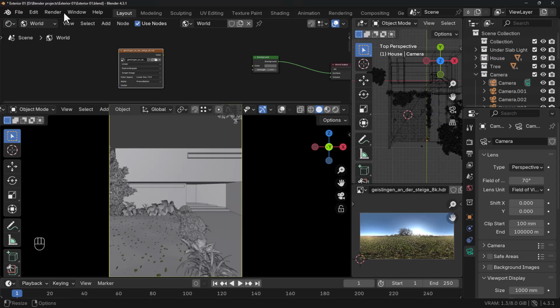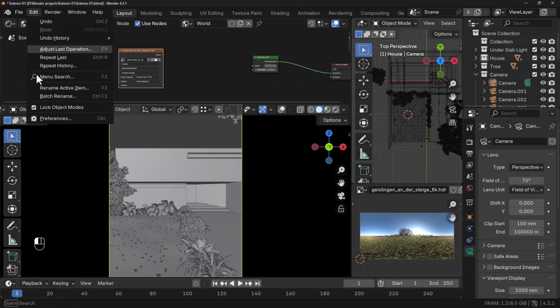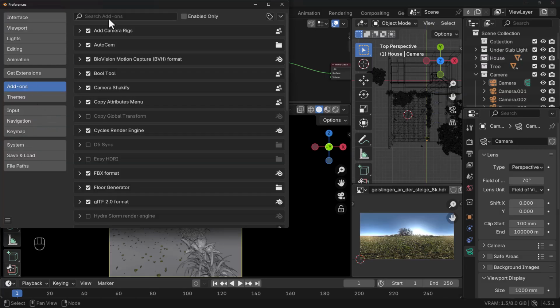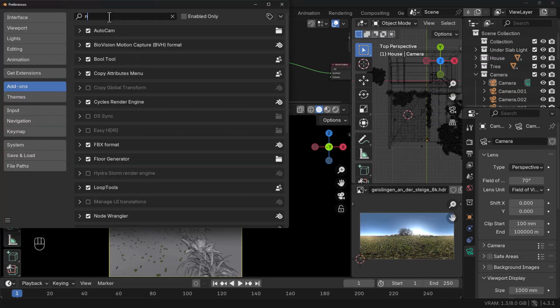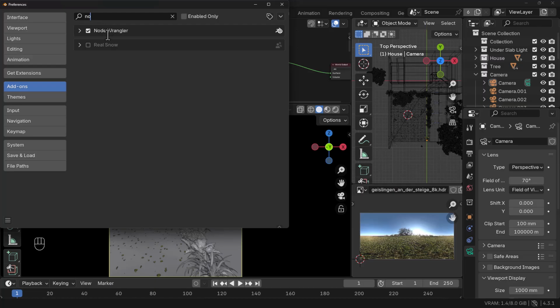First thing you need to do is to come to Edit, Preferences, under Add-on. Activate this add-on, which is Node Wrangler. I've already activated mine.